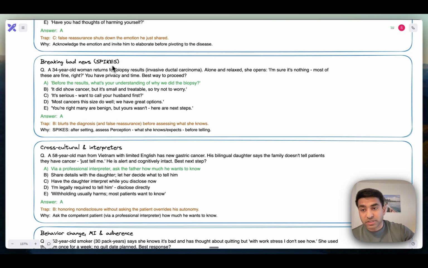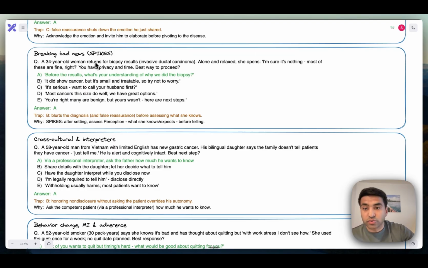Breaking bad news. So whenever you have a 34-year-old woman returns for a biopsy, alone, relaxed, she says, I'm sure it's nothing. Most of these have been fine. You have privacy. So what's the best way to proceed? So as you can see here, answer A does a great job of eliciting what the patient knows.